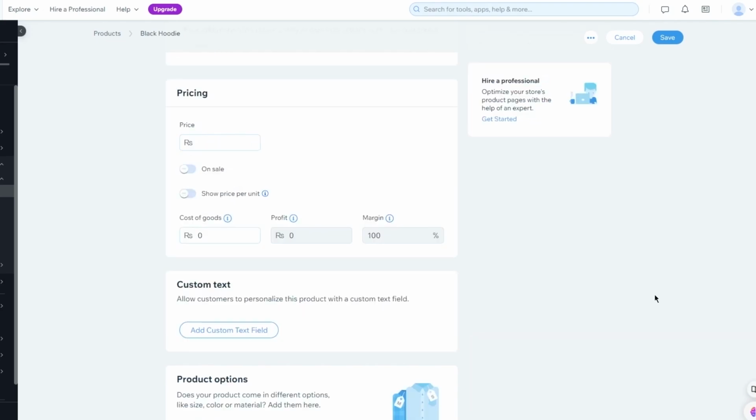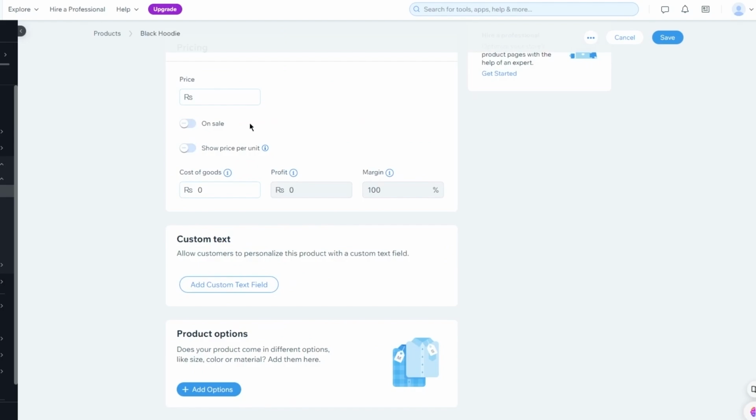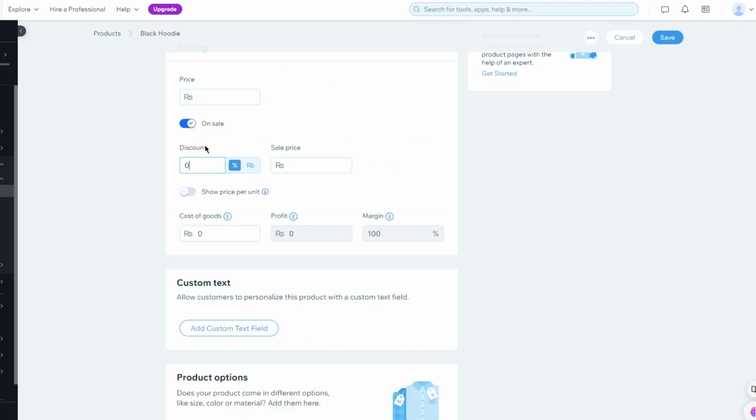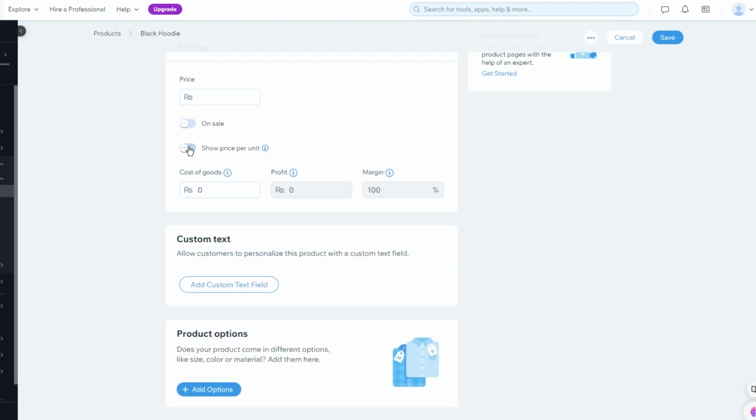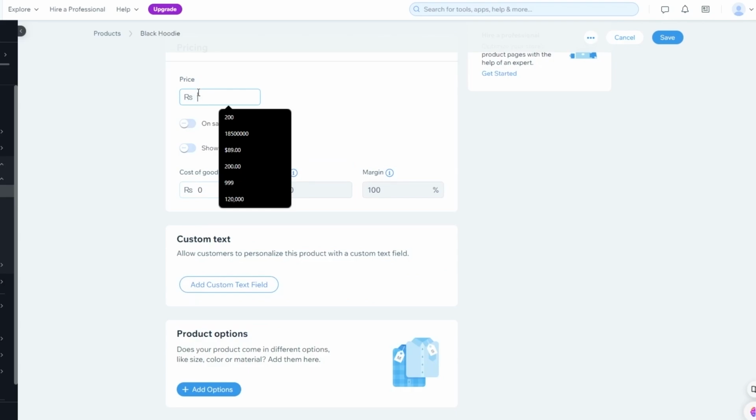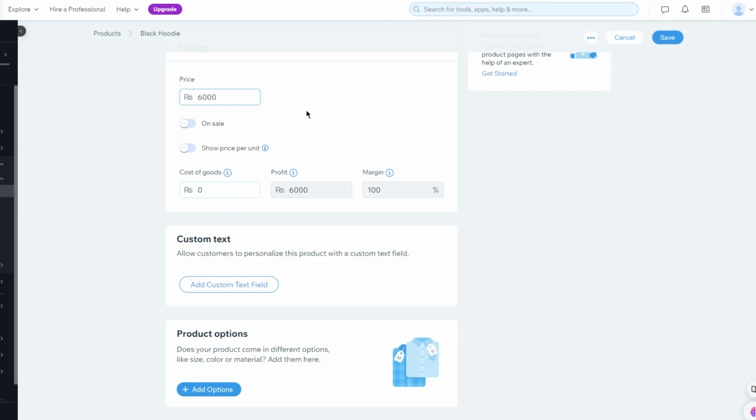Okay, so in the pricing section, we can see that you can keep the item on sale if you want to, or you can also go with show price per unit. But currently, I'm going to keep it in my currency. Let's say this much. Now, in my currency, this is, you could say, around $30. Okay, so once we have this, you are going to scroll down.